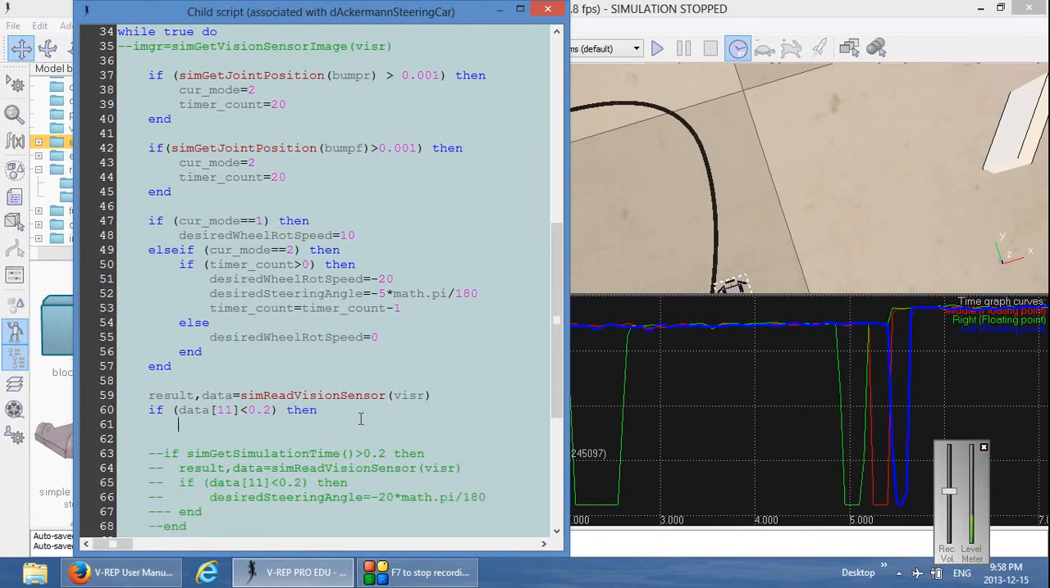and what we'll say is desired steering angle is equal to, and then we'll just pick a value at random, minus 10 times math.pi divided by 180. And here we're putting the desired steering angle into radians.